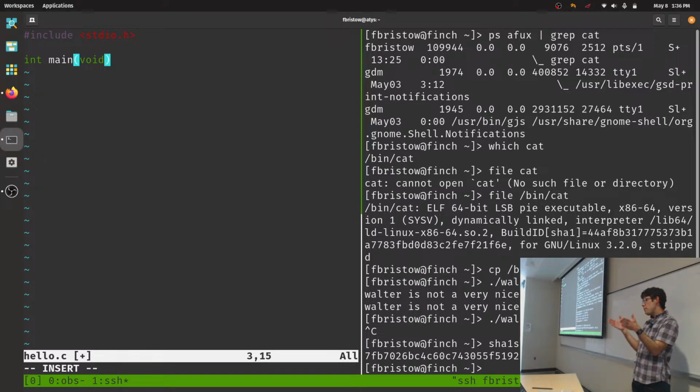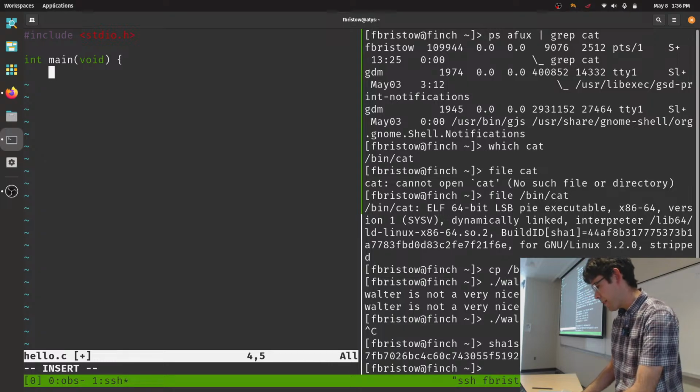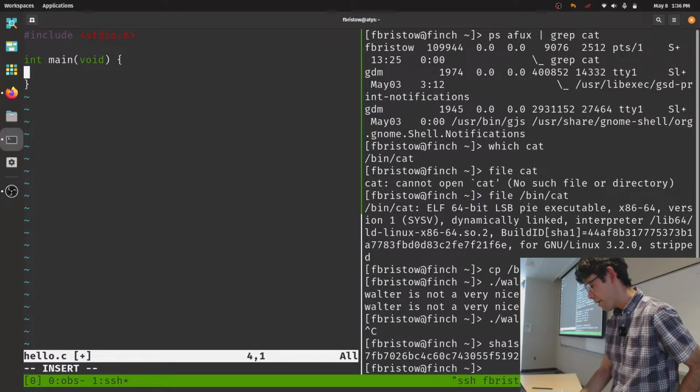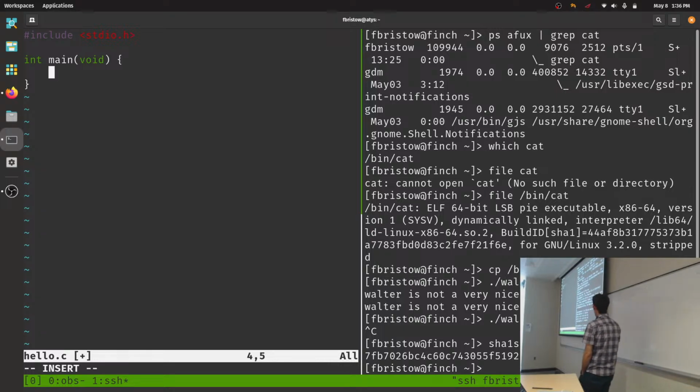Having void in between parentheses is different from having nothing in between parentheses in C. Nothing in between parentheses means accept any number of arguments. Void means specifically don't accept any arguments. I prefer to do this when I'm not accepting input on the command line as arguments, so I just put void here. The first system call that we're going to take a look at is the fork system call.